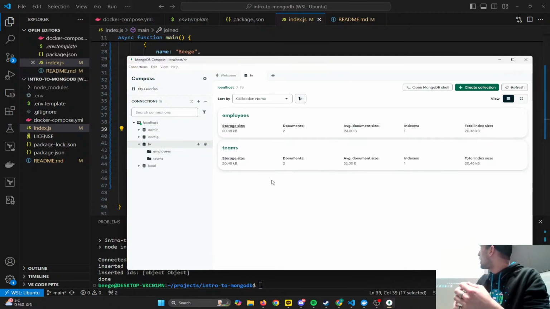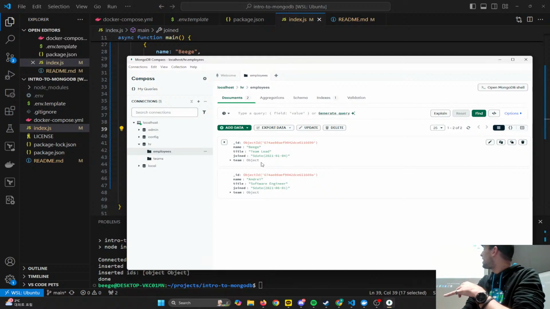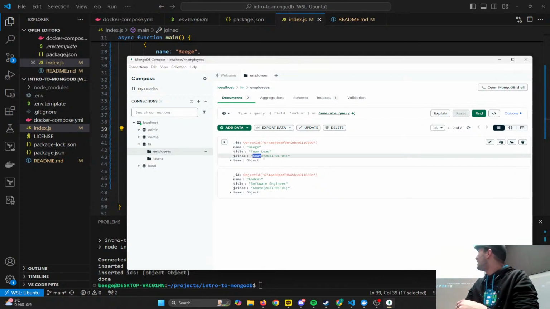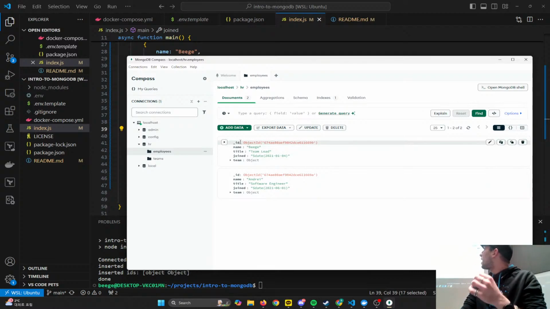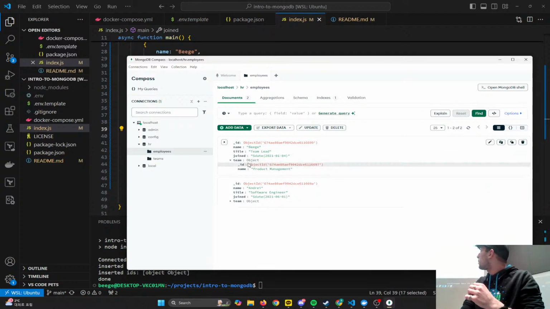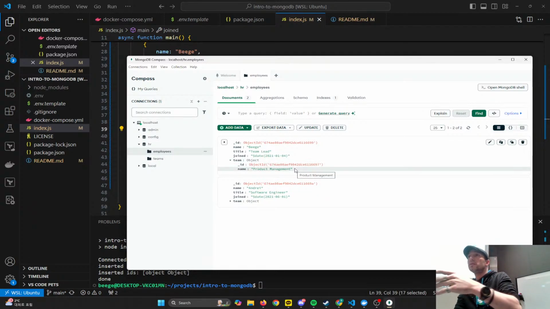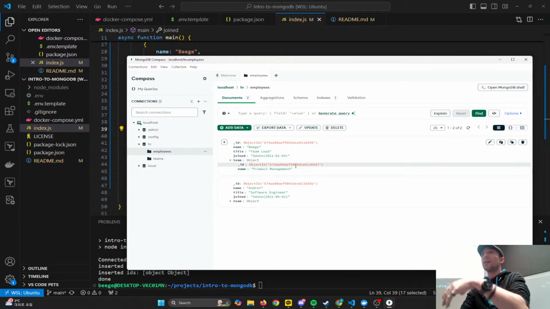So here is my HR database that we created in our application. You can see the employees documents, you can see the teams documents. And then, yeah, it didn't work. Yeah, oops, whatever. But you can see the ID was automatically generated. We were able to fetch the ID from the previous insert and embed it like this, okay? So you've seen how to insert data, okay? Cool, but how do we retrieve data?